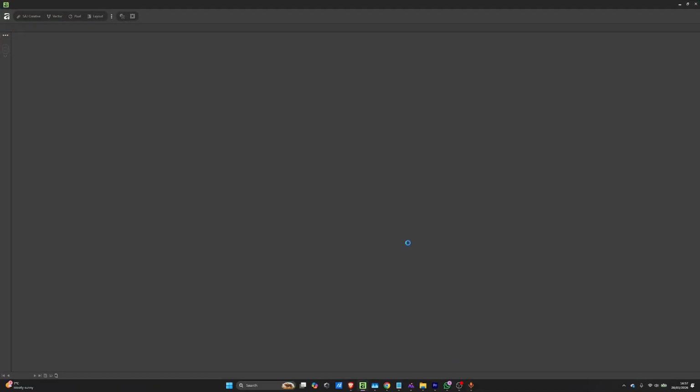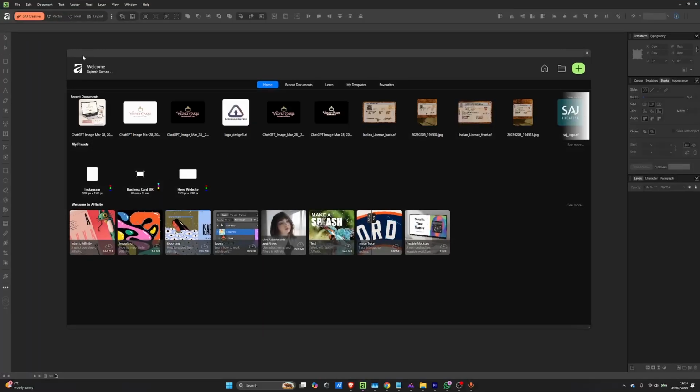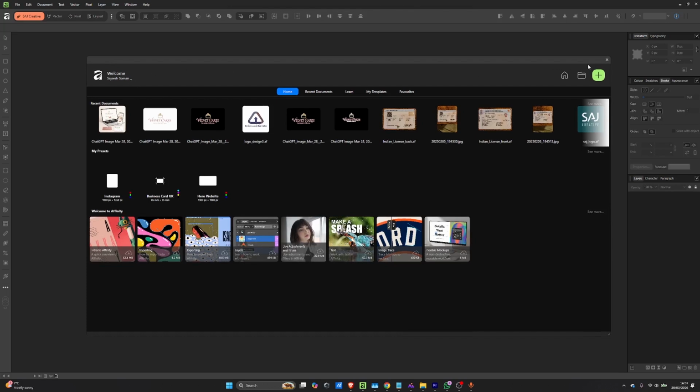Today I'm going to show you how you can disable the home screen that shows up when Affinity opens. Now, this is the home screen you see when Affinity opens, and this is annoying for some of us.